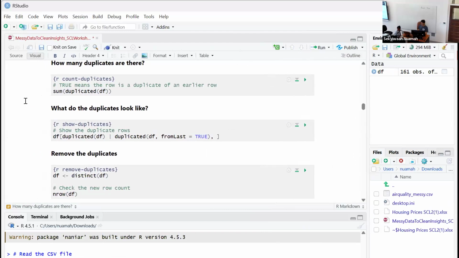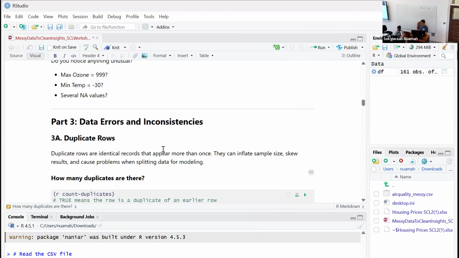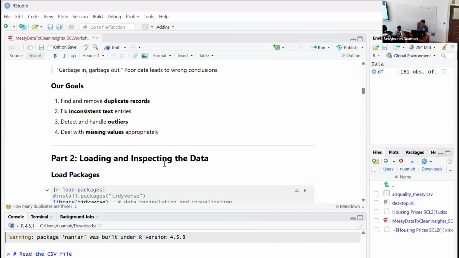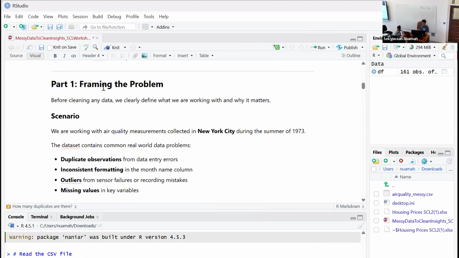So this type of file, called an R Markdown file, lets you write code and any comments you have in the same place. Okay, so we are good. The problem is, before cleaning any data, we need to know what our data is.